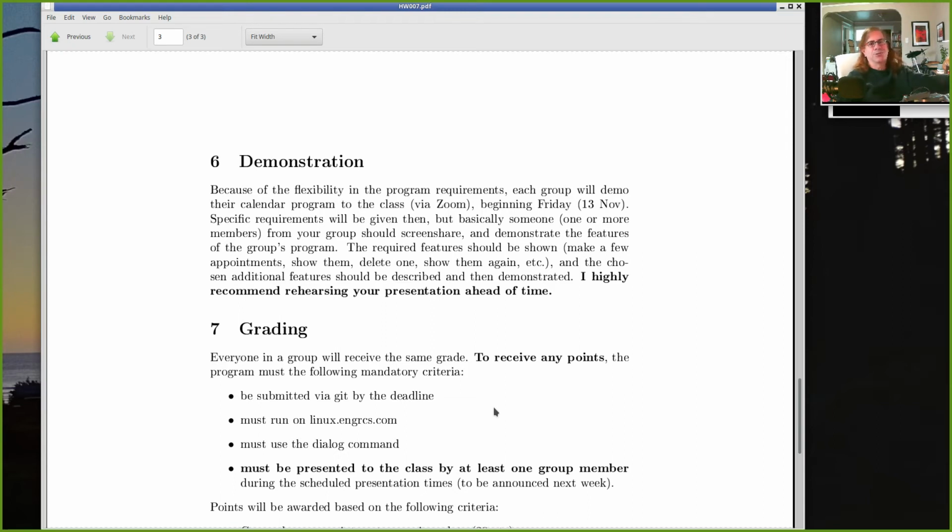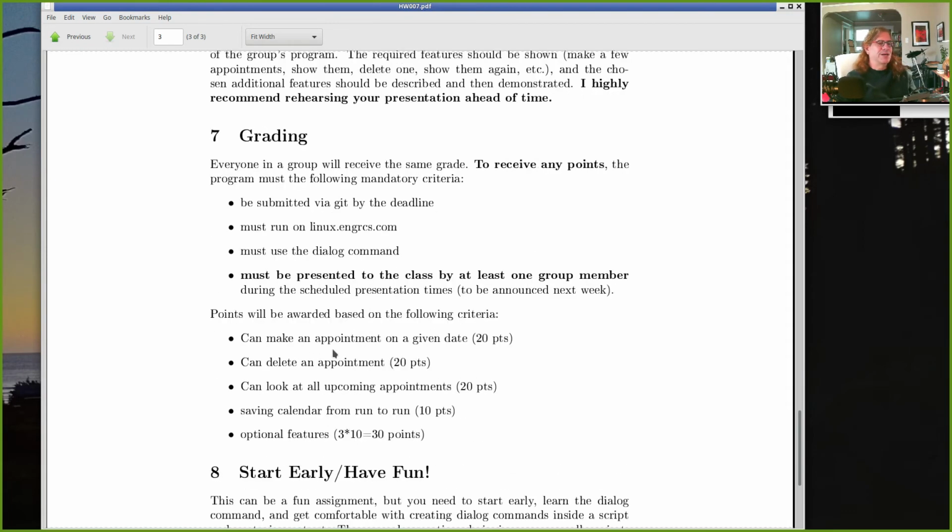Assuming you've got those requirements met, your grade is assigned as follows. So if you can make an appointment, 20 points. If you can delete an appointment, 20. If you can look up upcoming appointments, that's another 20. So those three essential actions get you 60 points out of 100. If your calendar remembers appointments from one run to the next, so you're writing stuff out to files, that's another 10 points. And then your optional features, 10 points each. So that's a total of 100 points.